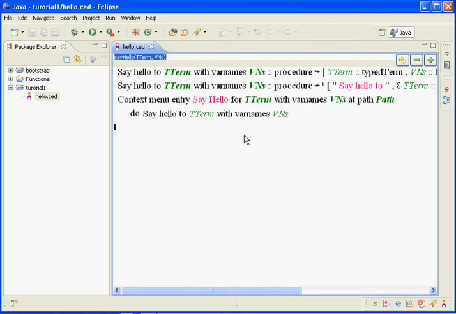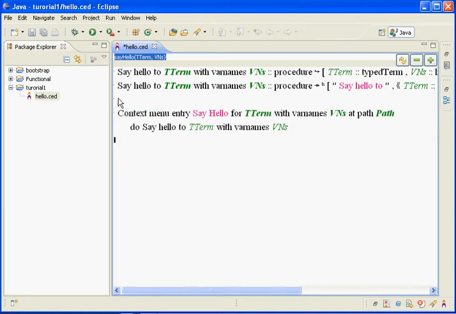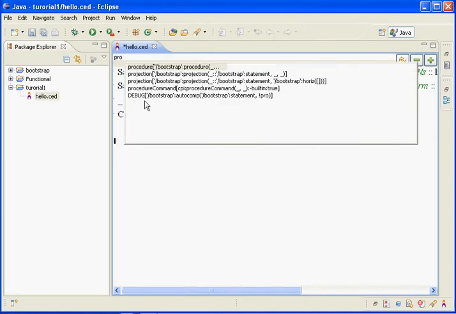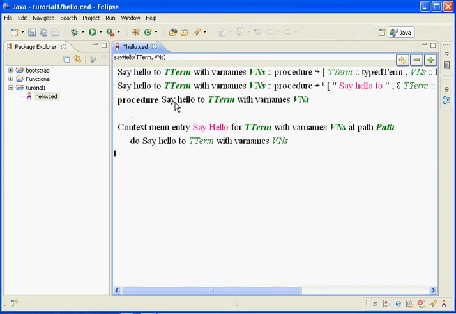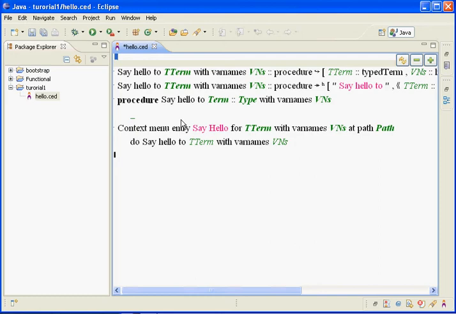But I haven't yet told say hello what to do. So I append here, and I will create a procedure. A procedure say hello to term with var names. I will replace this with the original form of term : type, because this is what I'm interested in. So term is term of any type, but the type will be bound to this variable, and this will hold the variable name bindings for this term.